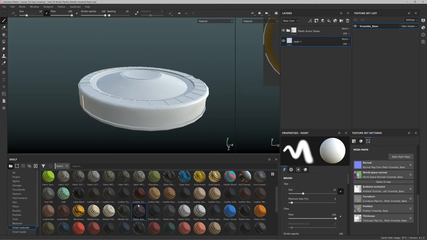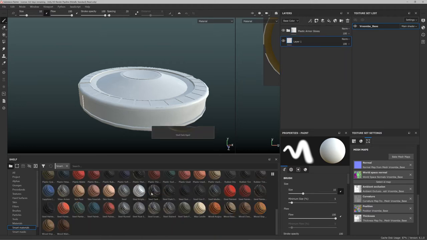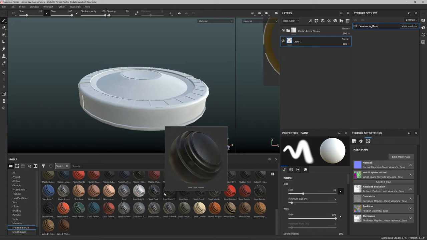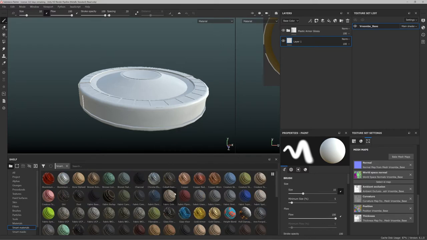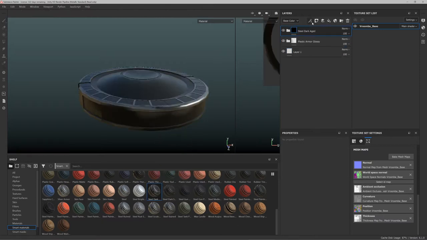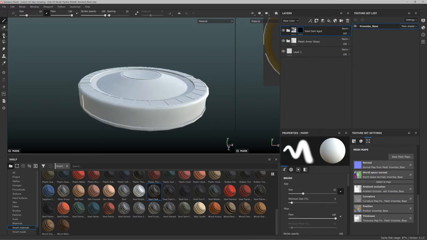Okay, yep. Now, let's do, what's a good steel for this? Steel dark, steel stained. All right, let's do that. Steel dark, and you will get a black mask. Polygon fill.